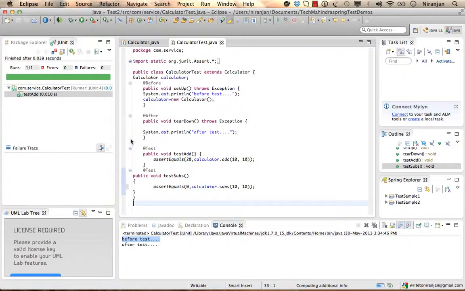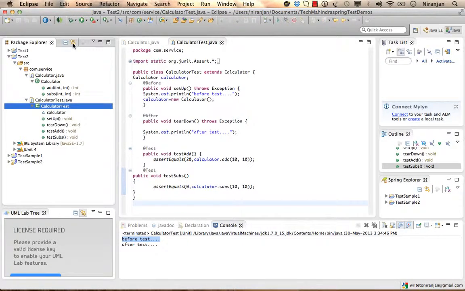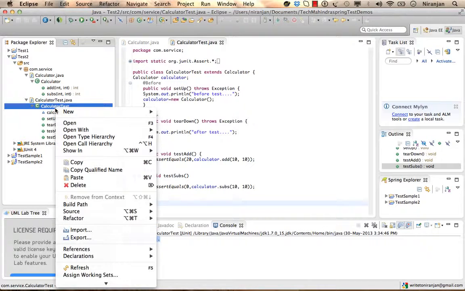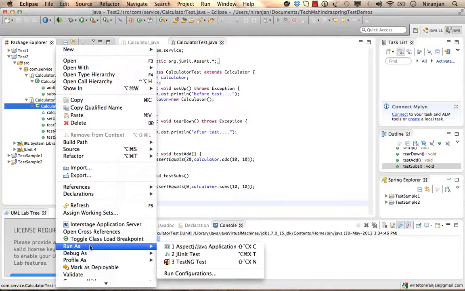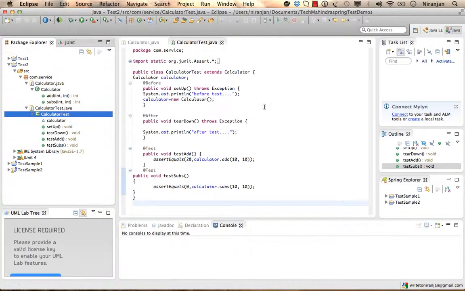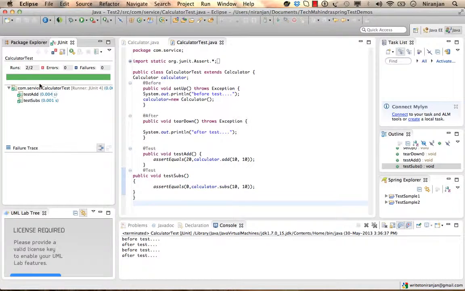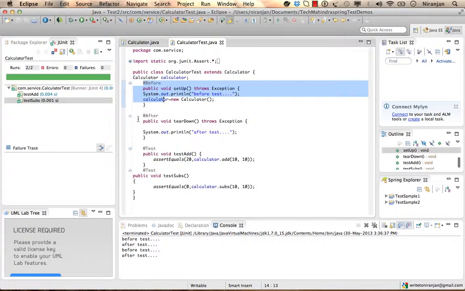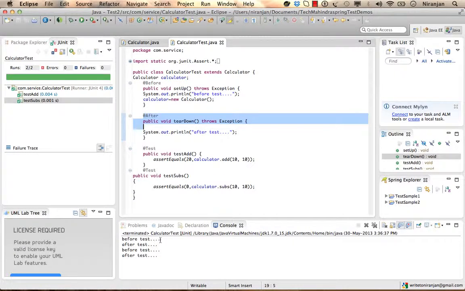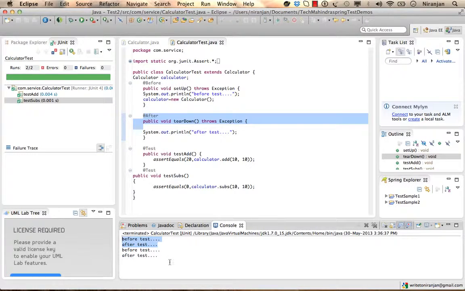I'll save it, and once again I'll run the test, Run As JUnit Test, and if you see, it executed. Interesting here is that before and after get executed twice. For each test case it gets executed once. This is how you will be setting up your normal simple JUnit test case.